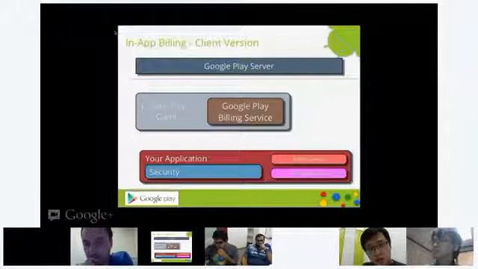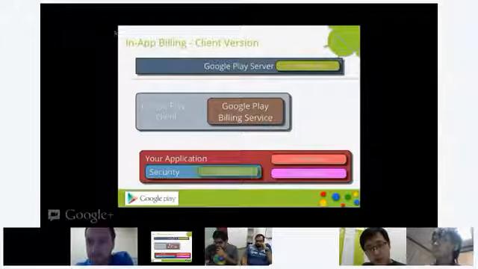Since we're implementing in-app billing, our application has a billing service and a billing receiver component as well. The way it works with in-app billing is that you register your private key. The private key is registered with the Google Play server, and your application has the public key in it. And Andrew, as you said, this is your current scenario.